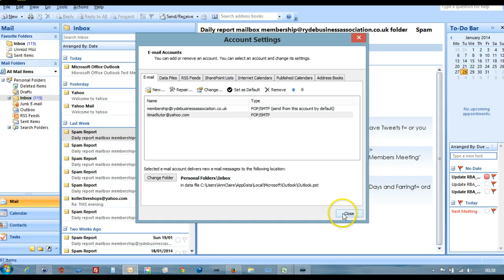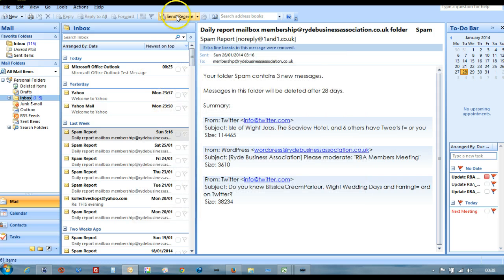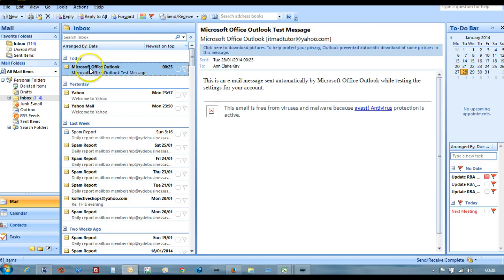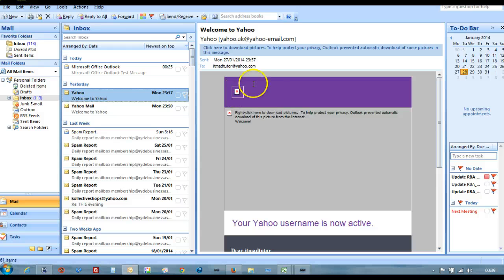And I'm just going to go close now. And if you want to check whether you've received any emails, you just click send and receive. And what we will notice here is this one, if I open it, is actually the test that was sent to my IT Mad tutor at yahoo.com. So it's also sent me 2 emails from Yahoo to welcome me to the thing.